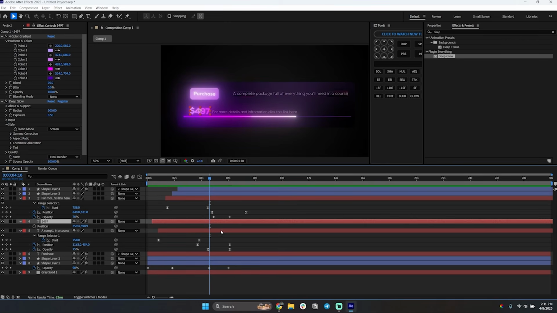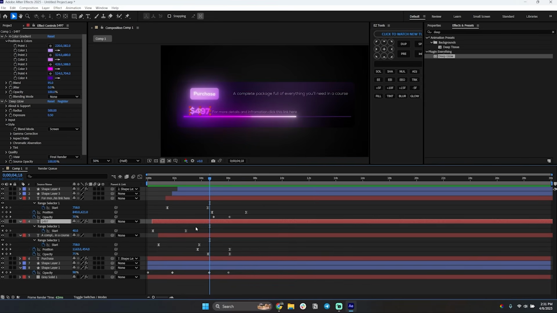Now for the 497 text, I'm gonna click on U to see my range selector keyframes. Let's keyframe the current number over here, move forward and drop it down to 0.